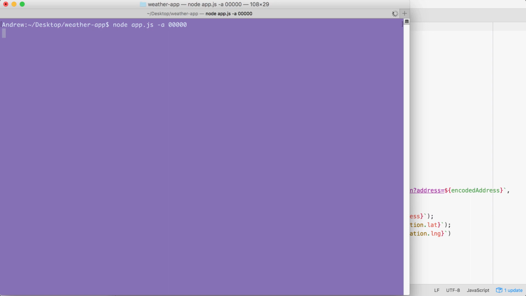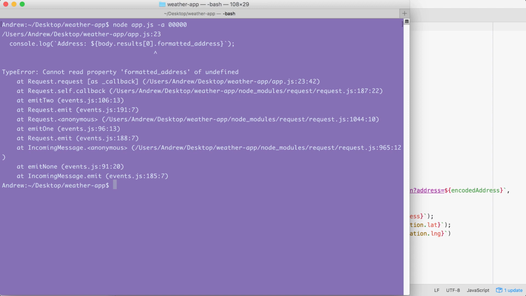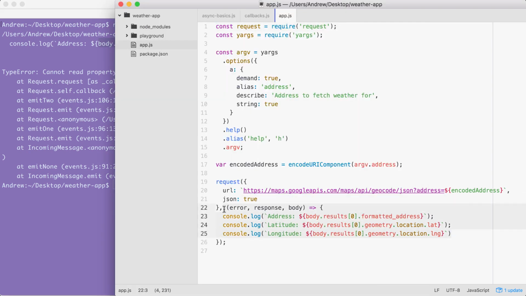It's going off, it's fetching the data. Eventually that data is going to come back and we get an error. It's trying to fetch properties that don't exist. body.results[0].formatted_address is not a real property. And this is a big problem. Our current callback expects everything went as planned. It doesn't care about the error object, doesn't look at response codes. It just starts printing the data that it wants.